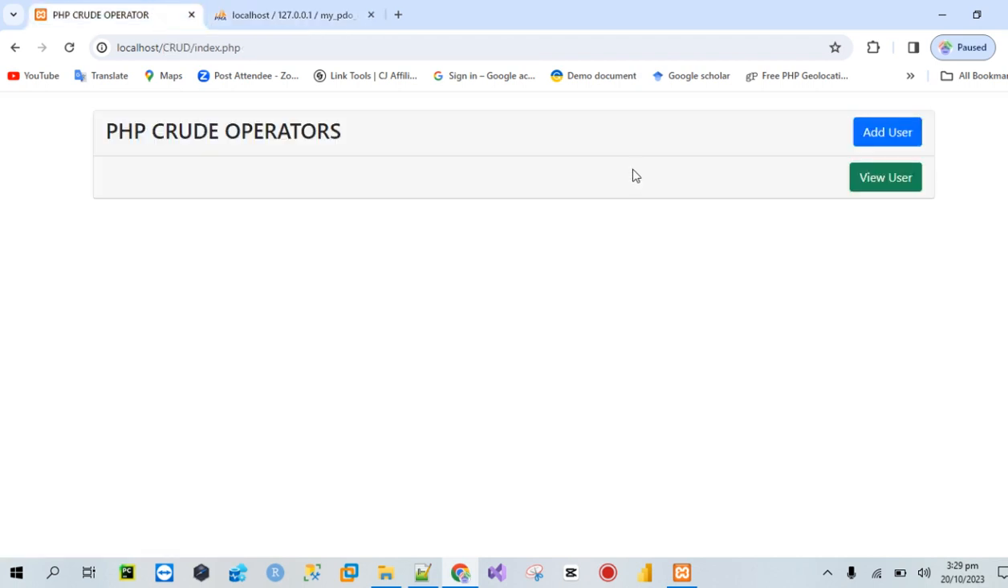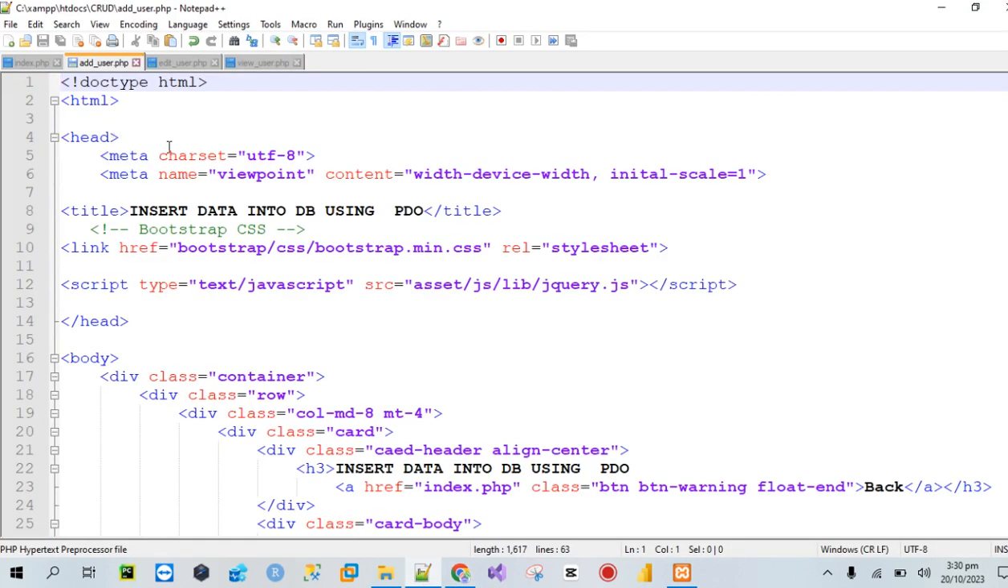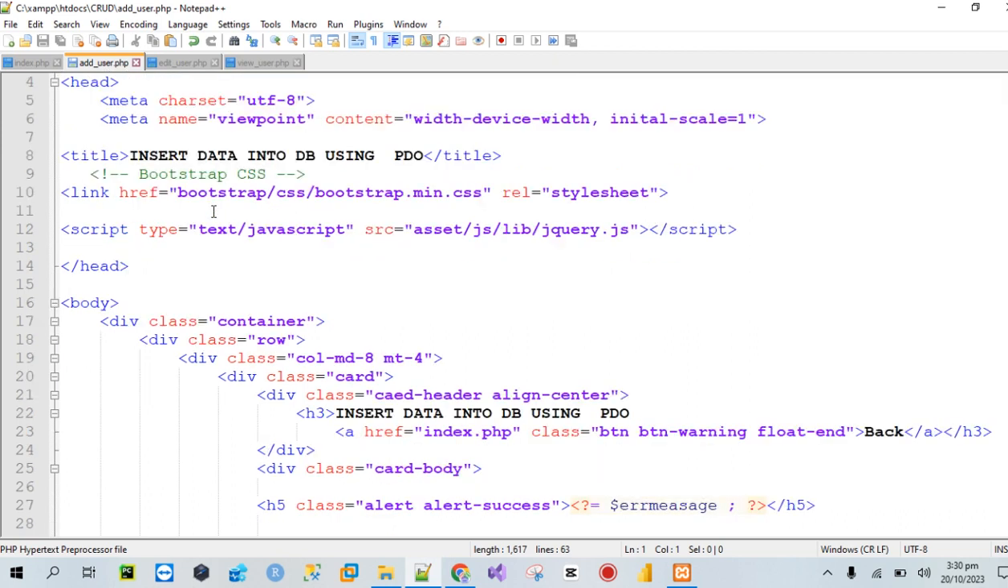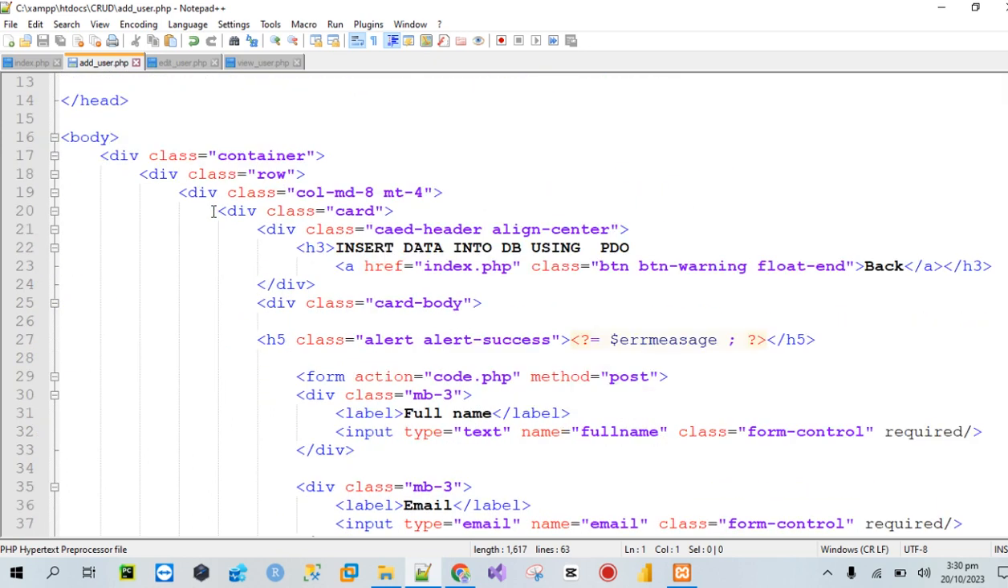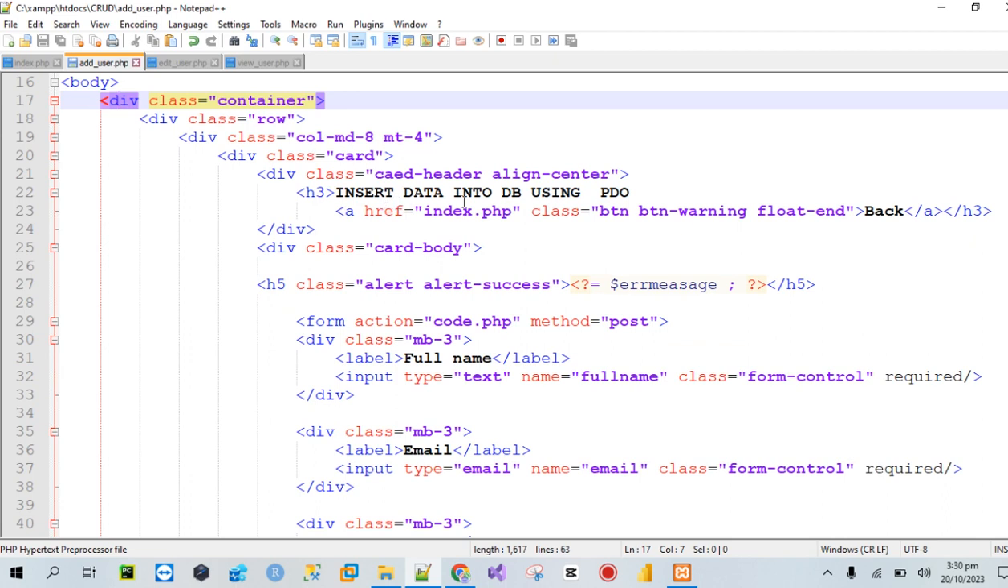Now remember, we stopped here in our previous video, which is part 1. If I click on add user, you see the URL is capturing a file called adduser.php. I've created a file called adduser.php. Remember, in this file we created a div, which we call a container. It has a row, and here we have insert data into the database using PDO. So we are going to use PDO for our data today.